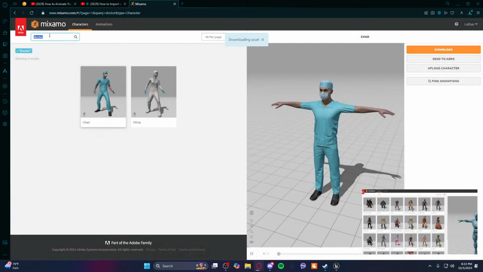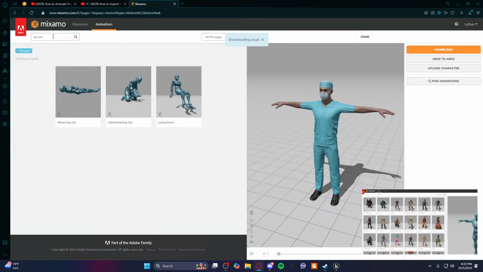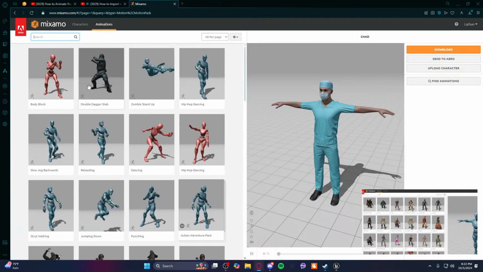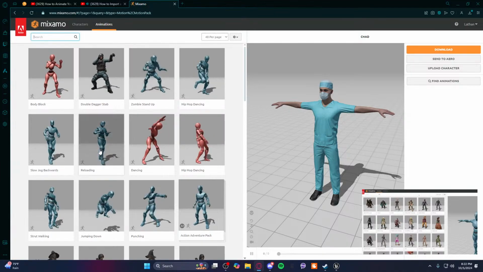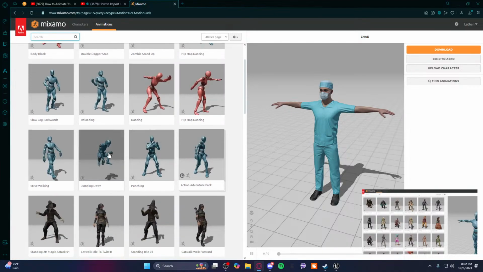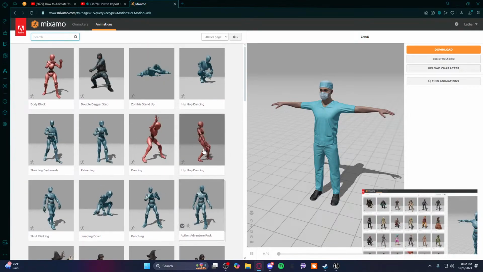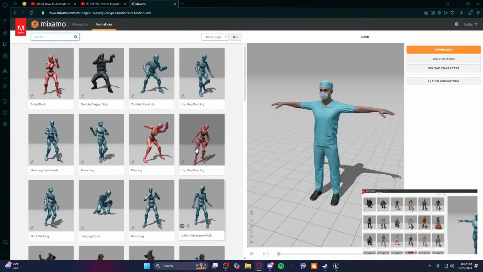Now I do have to mention one thing, and that is that you can actually import your own characters from other places and then auto rig them in Mixamo and use Mixamo animations on them. Now if you want, I can make a video about that in the future, so if you want to see that, leave it in the comments. But we're gonna go ahead and continue just picking one from Mixamo.